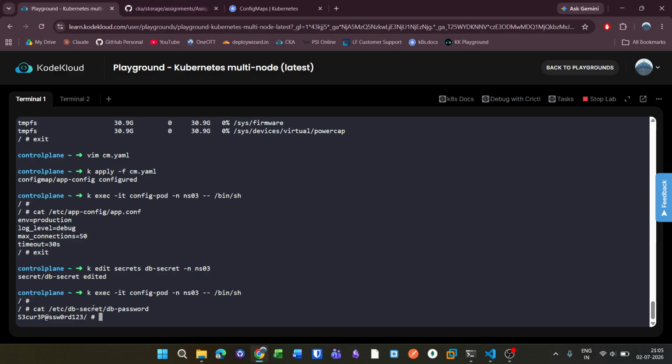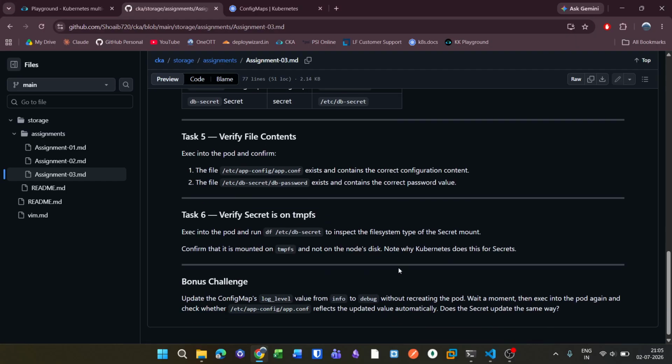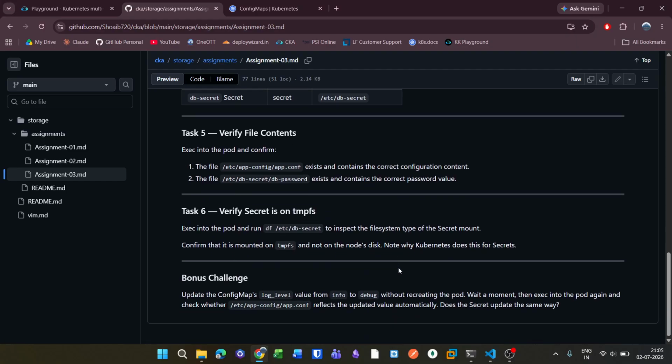By the way, this will not work if it is mounted as an environment variable. Since you're mounting it as a file, it's working. Because behind the scenes, the API server is responsible for watching all the changes. And since it is mounted, it doesn't need a restart. It will always update the values. That is the reason for this. And yeah, we are done with our assignment. So thank you so much for watching.